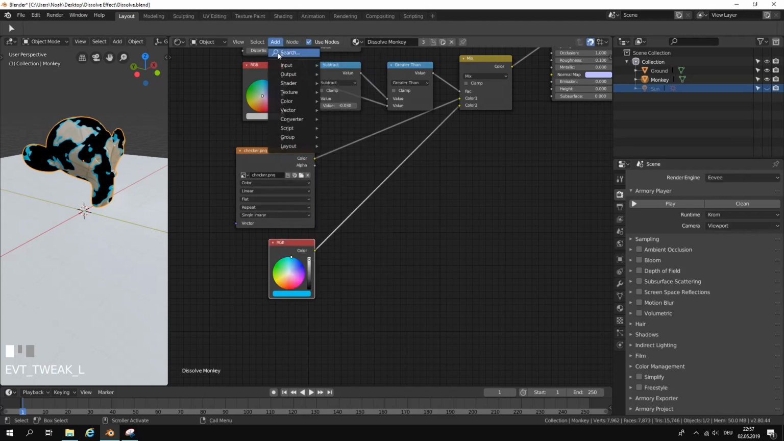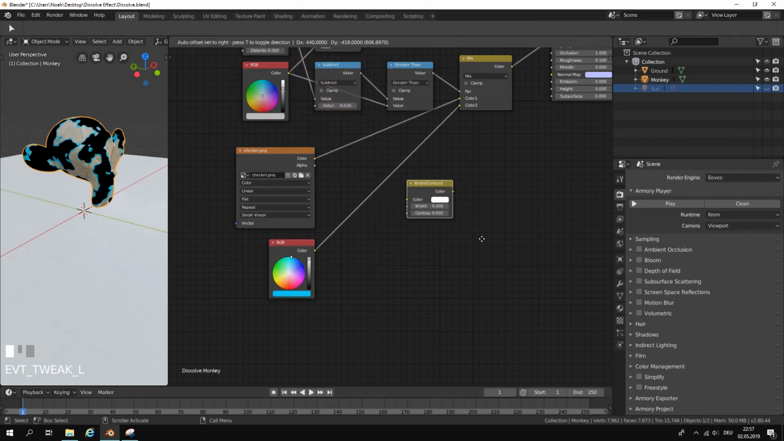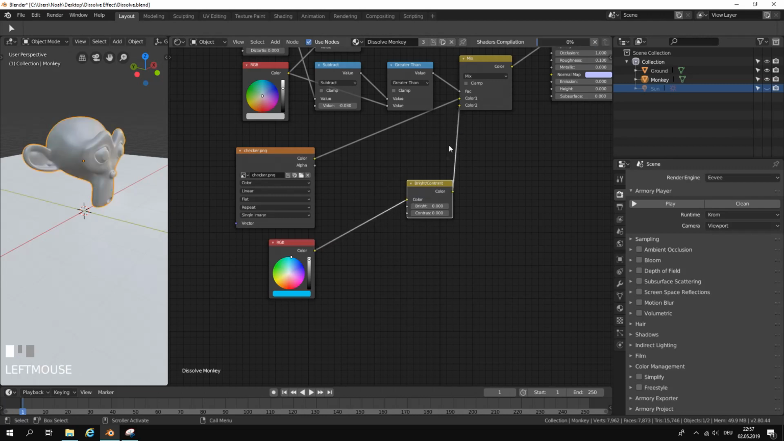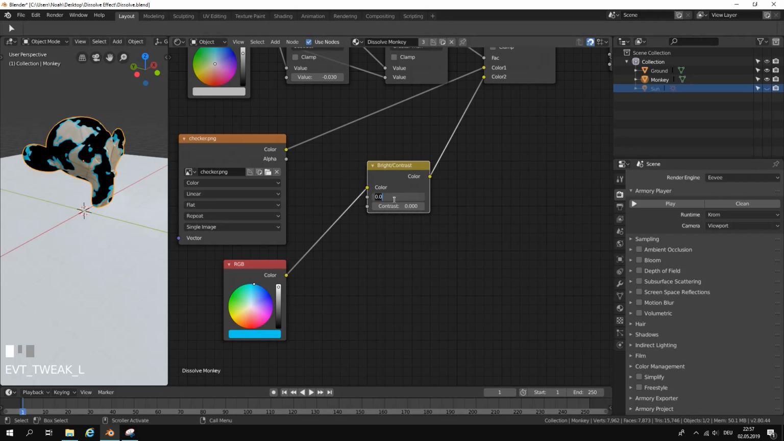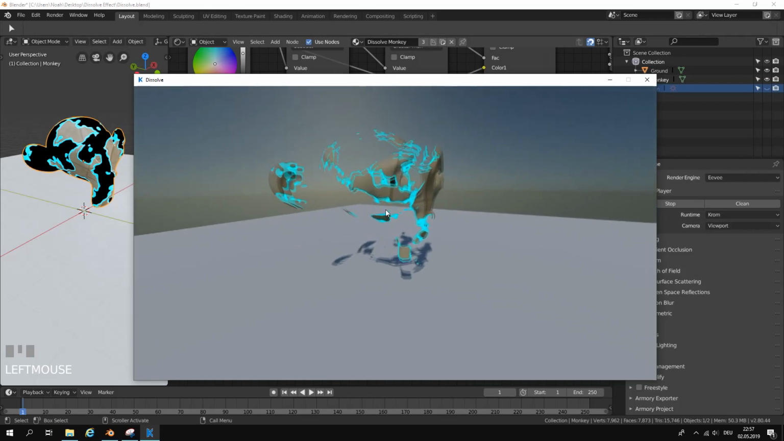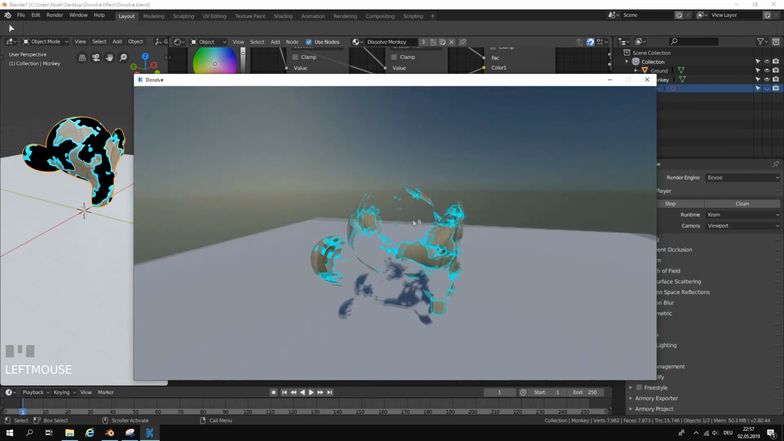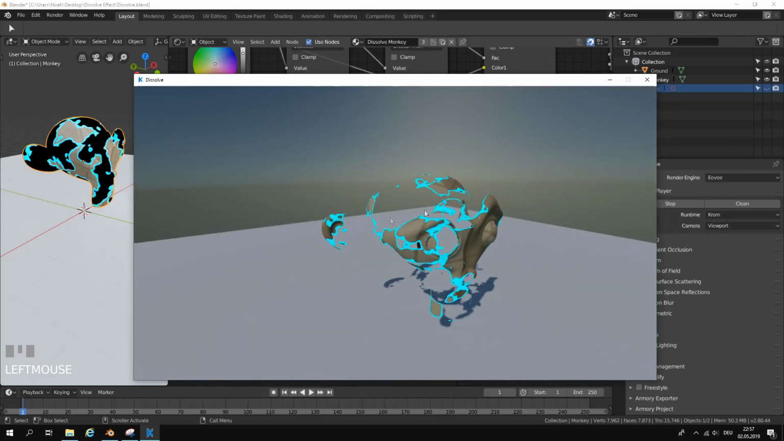We set the edge color to a much brighter glowing color. For this we add a bright contrast node. Connect the RGB output to the color input and the output to the second color input. Change the value to 10 and 50. You can see that it is much brighter but still not glowing.